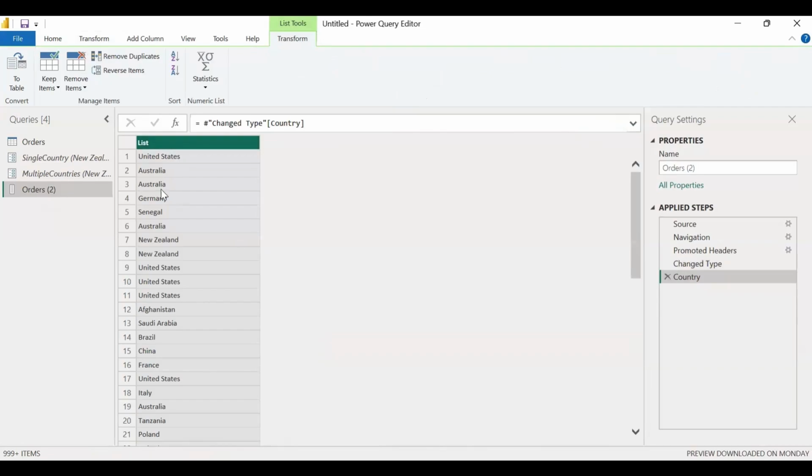But you can see there are multiple repeating values. You can see this Australia is repeating two times over here. Again, it is repeating over here. And on the 19th number also it is appearing. So I need to remove the duplicate values.